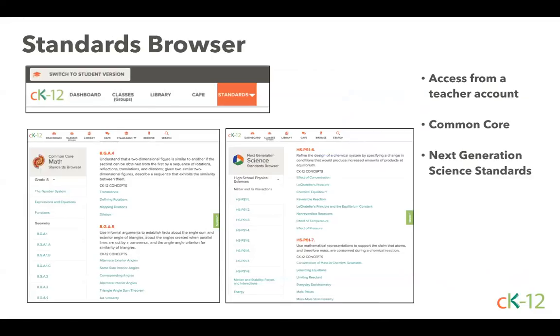All right, up next, we have our standards browser. From the home page on CK-12, when you're logged in as a teacher, you have access to a standards menu item. That menu item can take you directly to the Common Core math standards or the Next Generation Science standards. And for each one of those standards, you will see the CK-12 topics that support that standard.